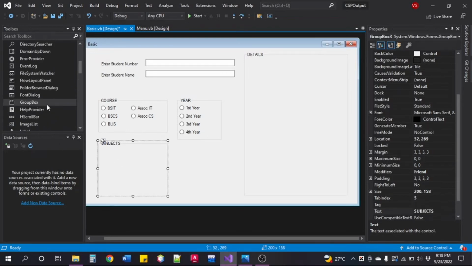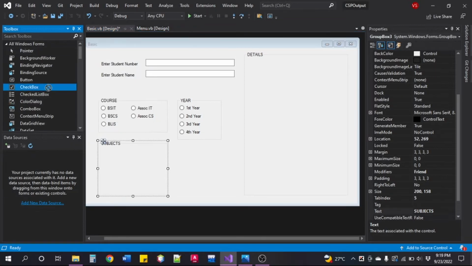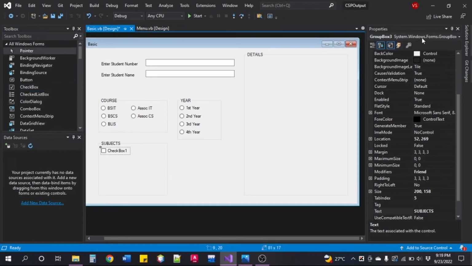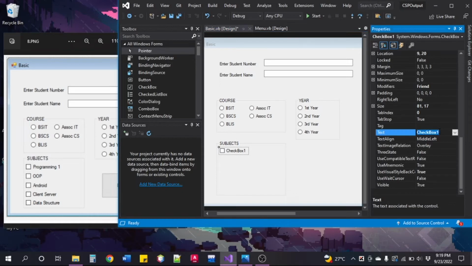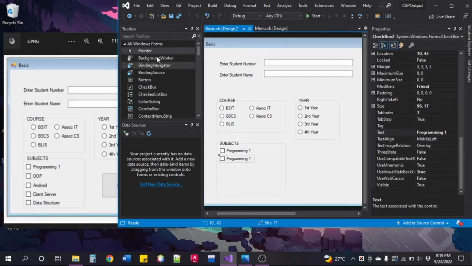Next, under subjects, we will choose the checkbox for the subjects. So let me make that small. Let's rename this as programming 1. You can have the option of finding the tool that you need here and dragging and dropping it, or in my case, I'm just simply copying and pasting it to reduce the time for dragging the item.